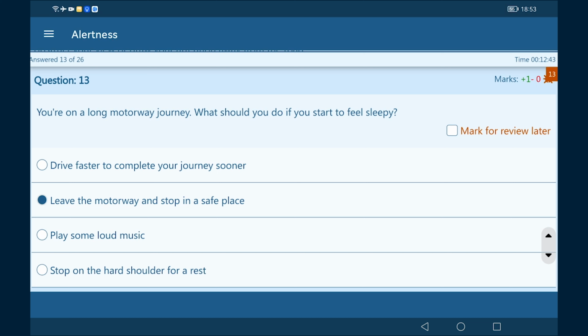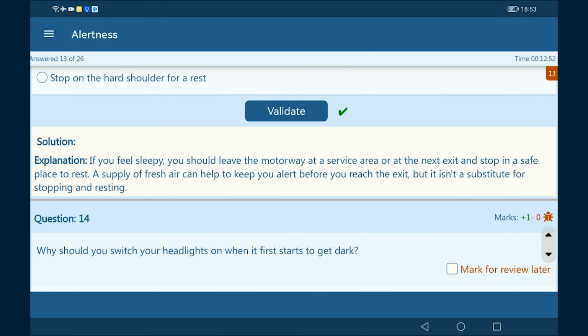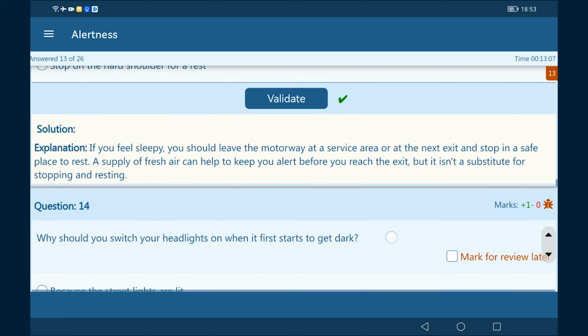The correct answer is Option 2. That is, leave the motorway and stop in a safe place. Explanation. If you feel sleepy, you should leave the motorway at a service area or at the next exit and stop in a safe place to rest. A supply of fresh air can help to keep you alert before you reach the exit, but it isn't a substitute for stopping and resting.